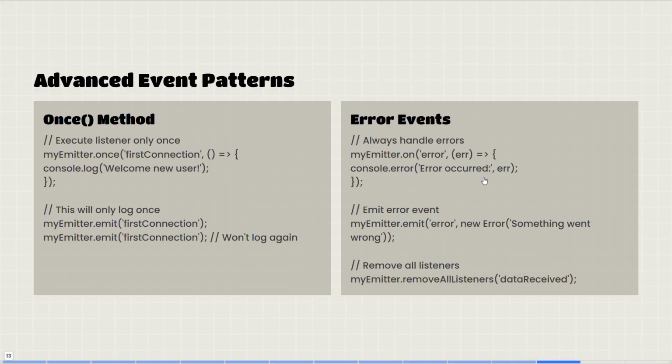The once method ensures that a listener runs only one time, which is useful for one-time initialization logic. Error events must always be handled. If an error event is emitted without a listener, it can crash the application. Removing listeners when they are no longer required helps prevent memory issues.